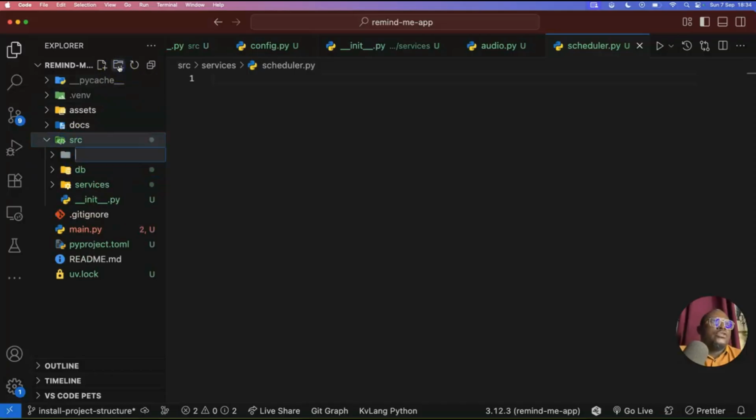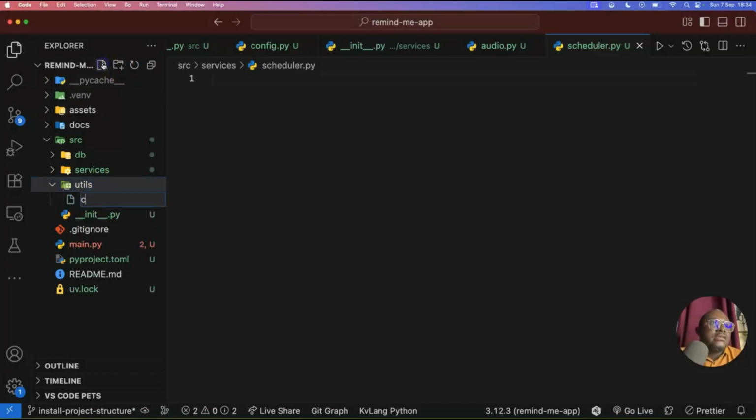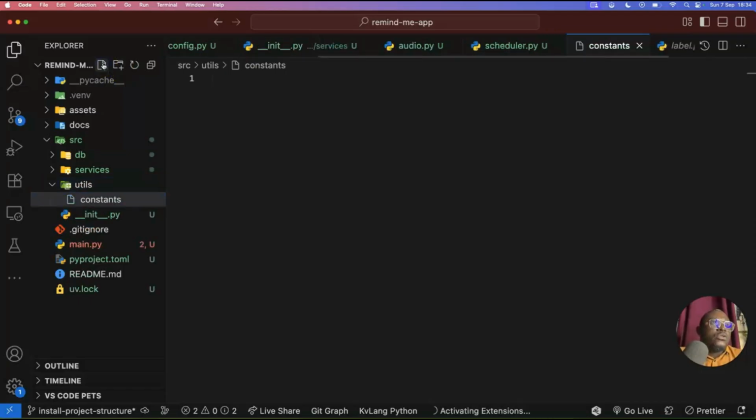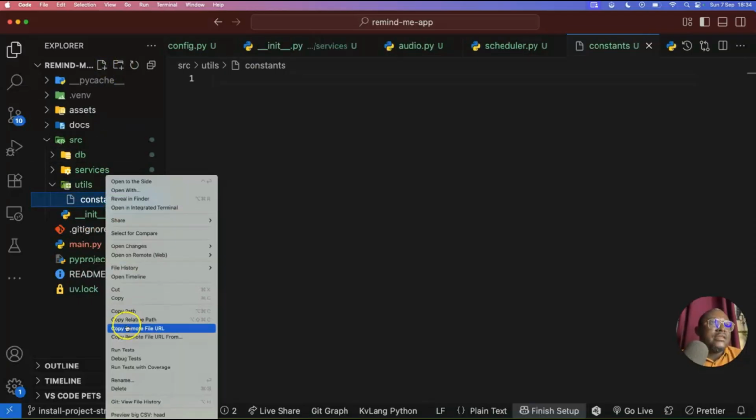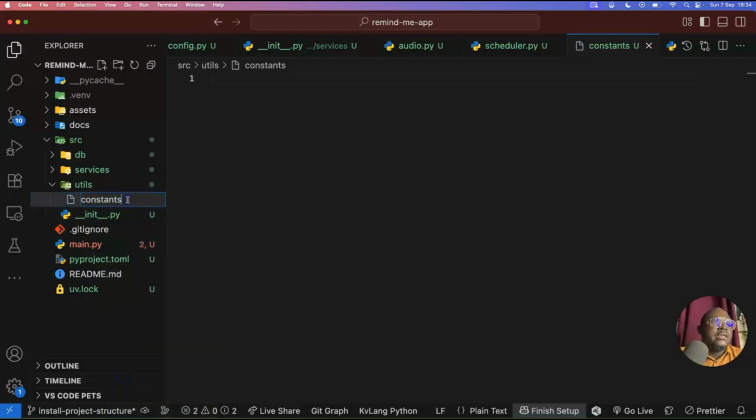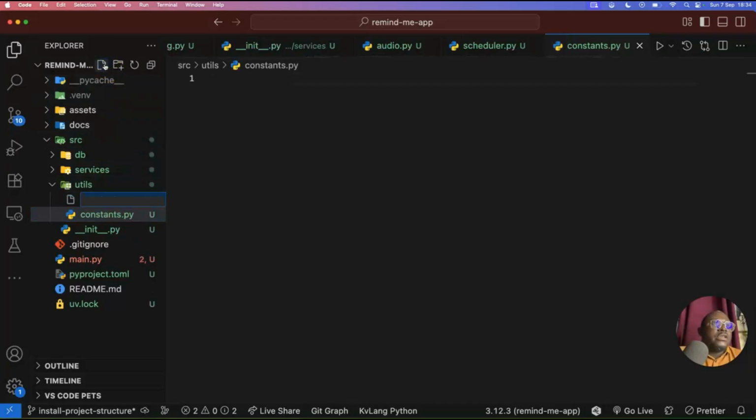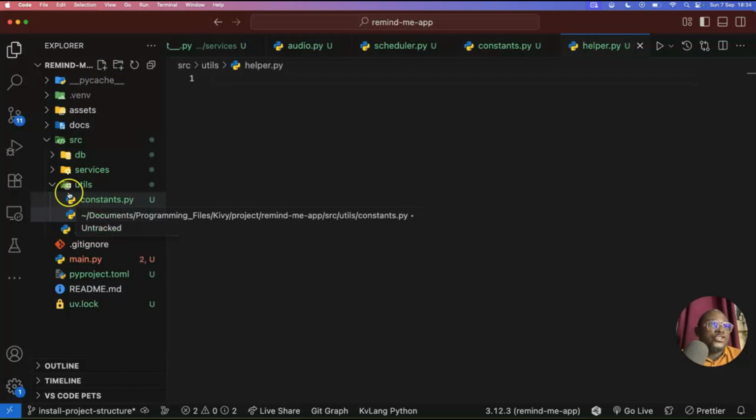So I'm going to put the util folder here. For now, what do we have in our util? We can have things like constants. Oops, this is going to be a Python module, so let's rename that really quick, constants.py. It's going to contain all our constants, and we're going to have a helper module here. For now we're going to have just these two.